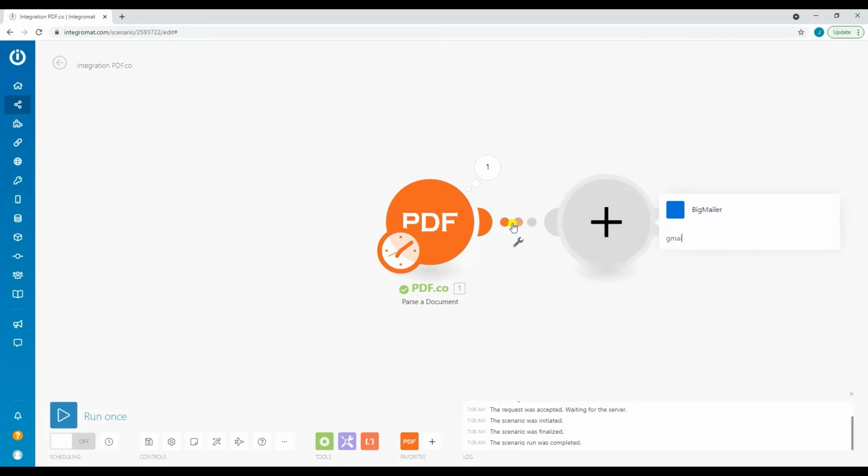Now, let's add another module. Type in and select Gmail. Then, select Send an email.